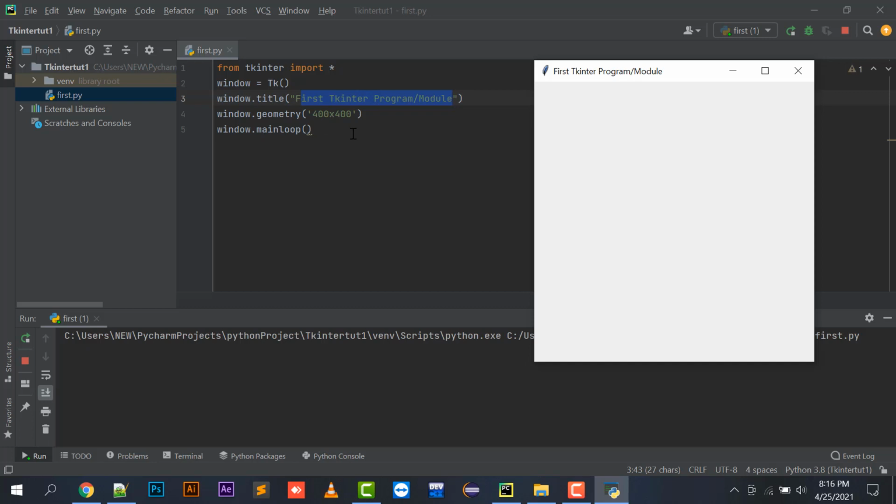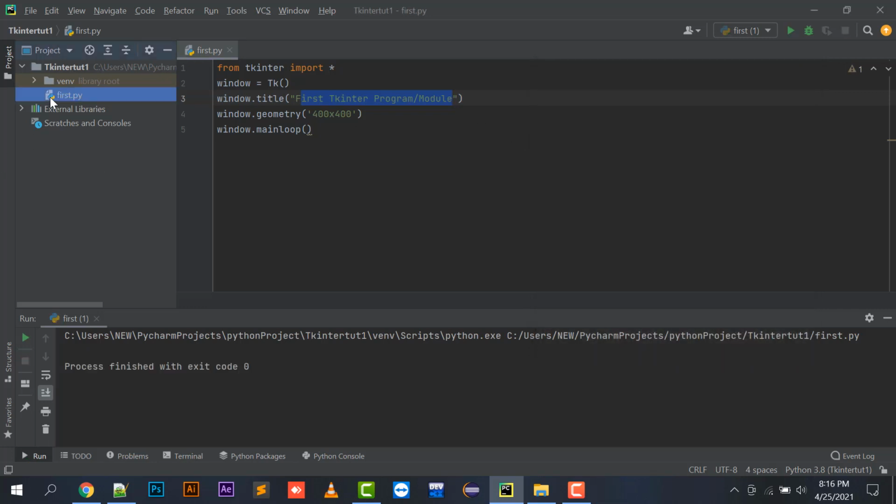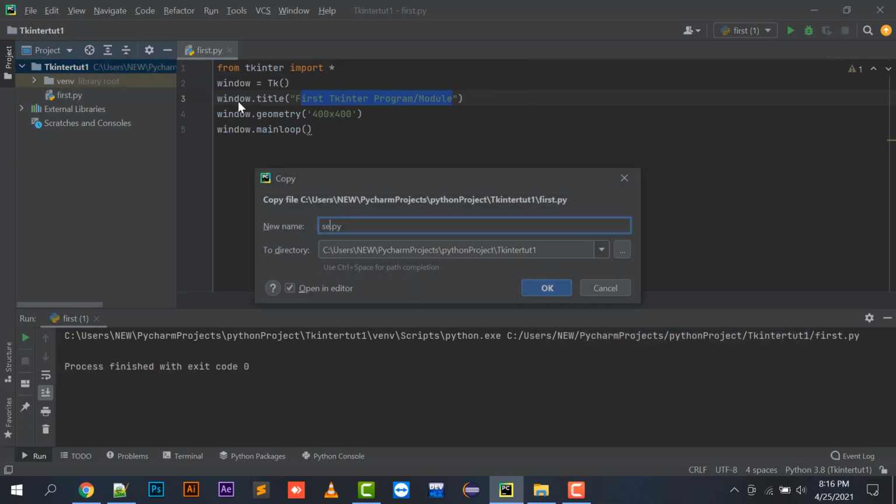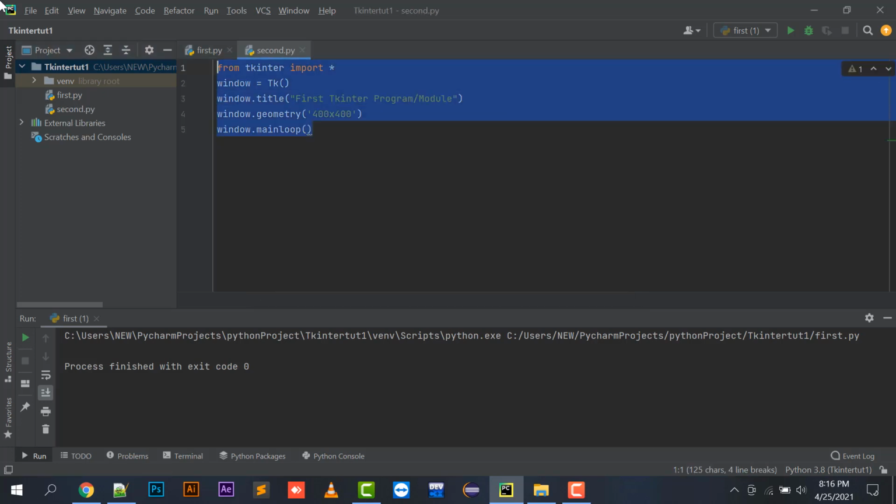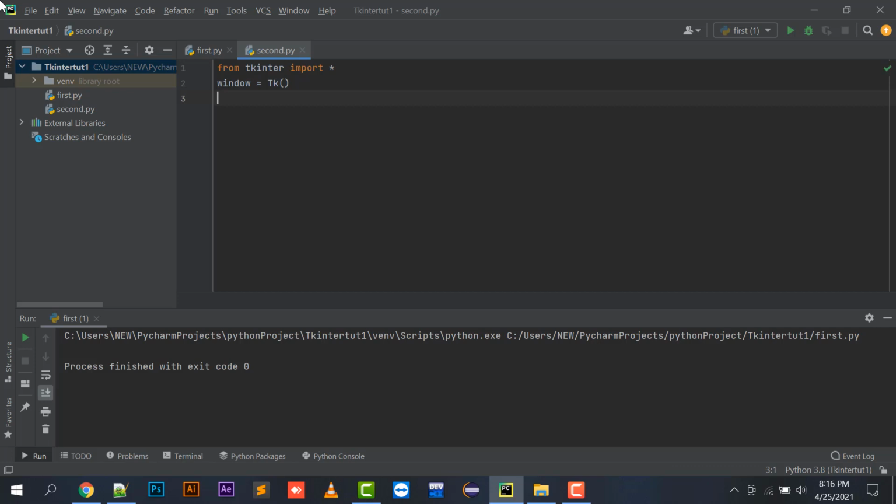So this is my base. This is the basic program of a tkinter, and let's start with the next program, which is going to explain to you how to add a label, a button, and an entry box in your window. So I'm just copying this file, Control C and Control V. I am going to name it second. So from Tkinter import star. So this was the first file, and I'm closing this, and this is my second file.